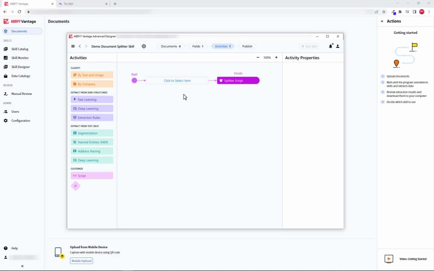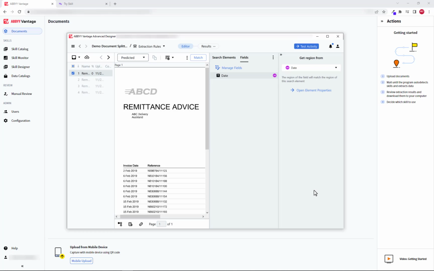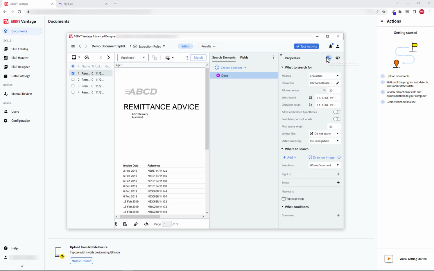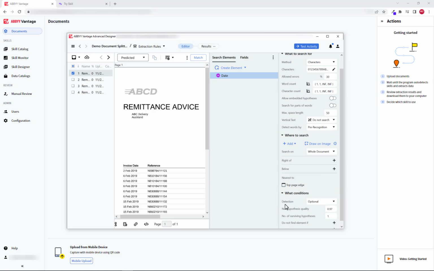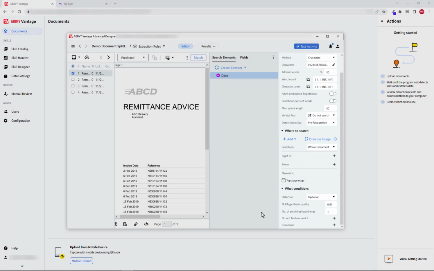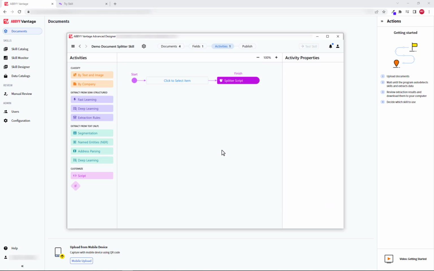Before I add the NER activity, let's pause and briefly look at the changes in the Extraction Rules activity properties. You can see that the Element Properties pane has changed. There is an Advanced mode now, which provides access to an extended set of element properties, allowing for more flexible and complex object search conditions. But let's go back to the skill workflow. I don't need the Extraction Rules activity in this skill, so I will delete it.